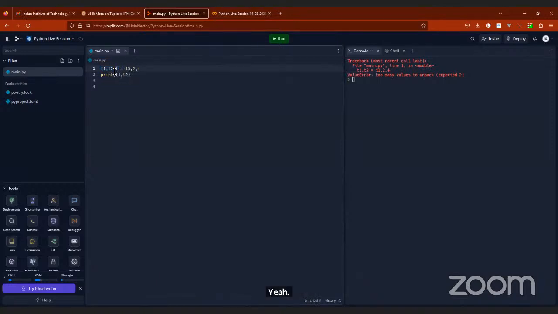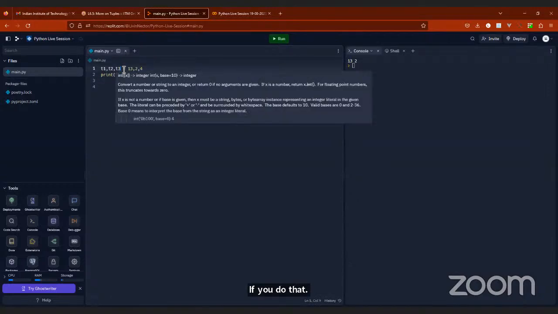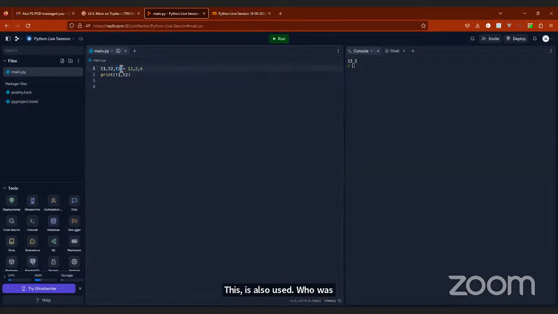We have the 3 here, we will do that. This unpacking helps, it's also used to pass a different number of arguments to functions, which we come on to later. So it's a useful feature.